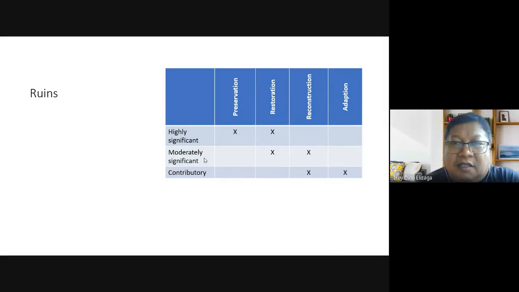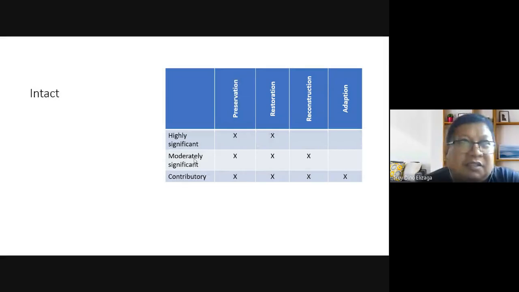slightly modified. If it's moderately significant, we can restore it, or we can also reconstruct it. And then if it is just contributory, it can be used for adaptation. But if it is intact, okay, so we can, but if it's moderately significant, we can reconstruct, and then if it's only contributory, we can choose adaptation.